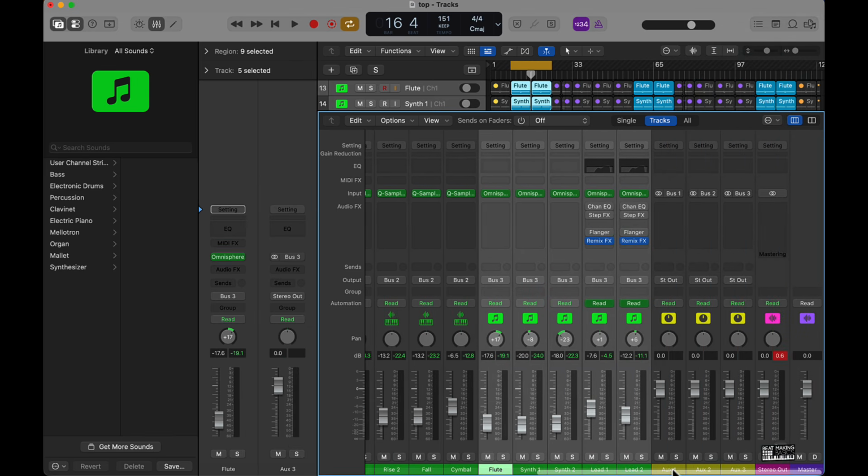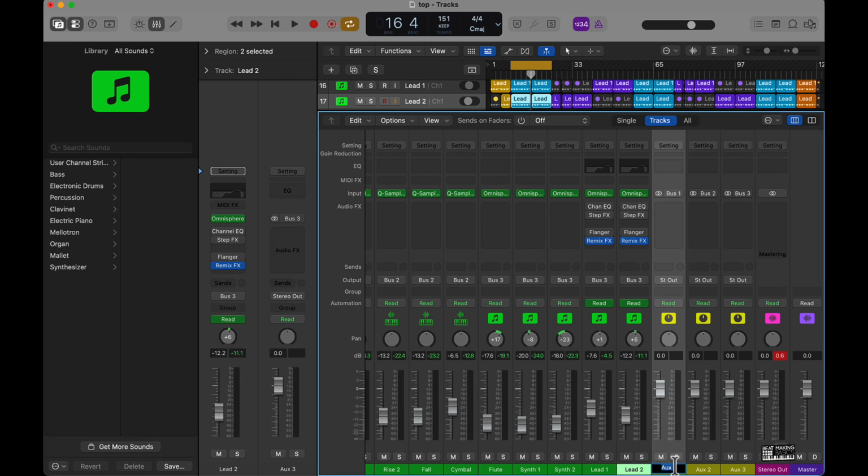And then you can name these. Let's say bass, drums, melody. And then I can highlight all three of these like so, and then bring the levels down to create that headroom we need.